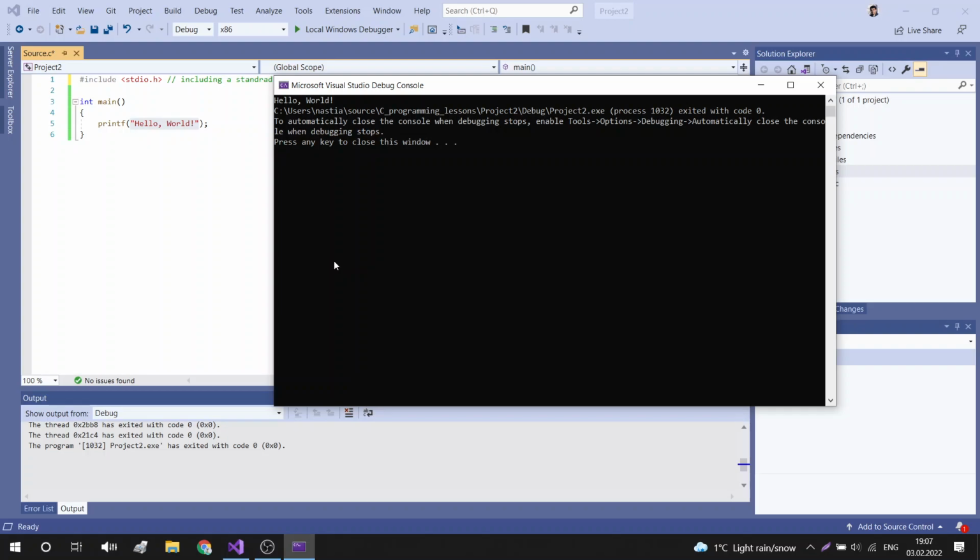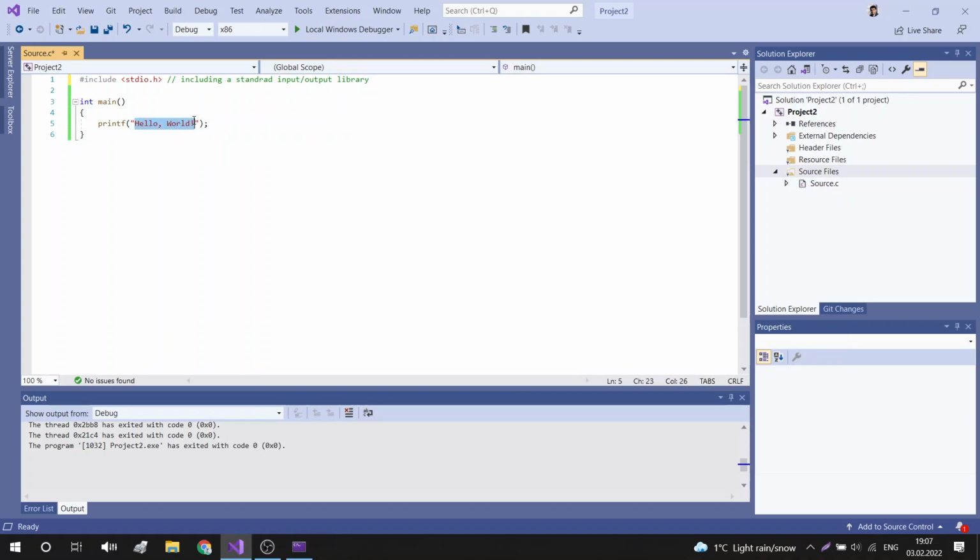Okay, so we have a string which describes hello, space world. And what does our program do actually? It just prints out the string between these double quotes. So as you might understand, strings are enclosed in these double quotes, and also here you can write a special symbol, two symbols, which represent a new line in terminal.